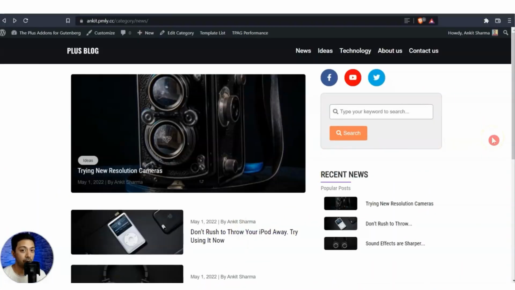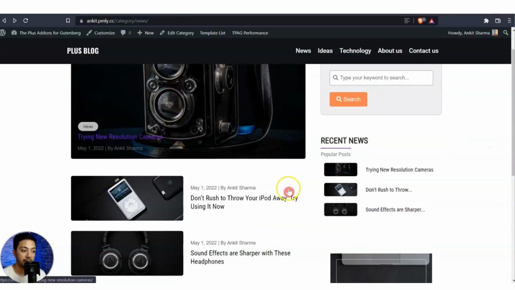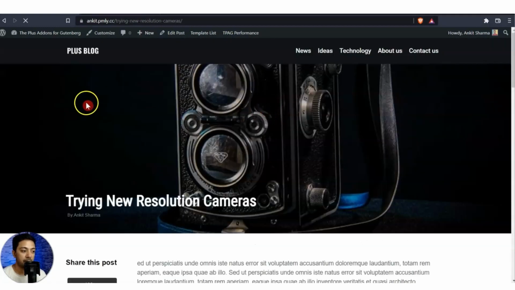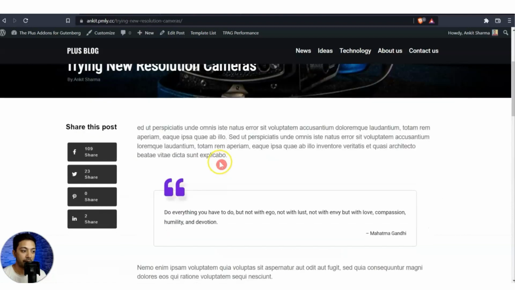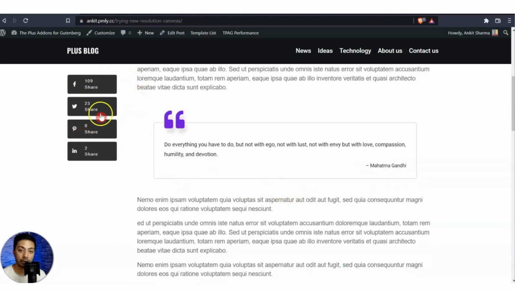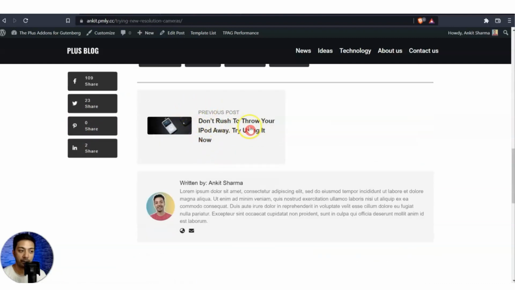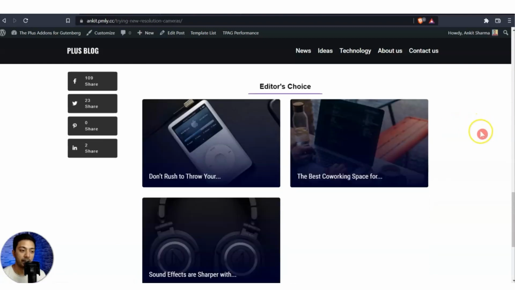So now let's go ahead and create the template for our single post. So if we click on this post here, this is the template that we have created. So we have a feature image at the background, we have the title, and here is the text on the right, and we have social sharing icons on the left. At the bottom, we have previous post in this category. And at the end, we also have the author bio. And below this, we have the related post from the same category.